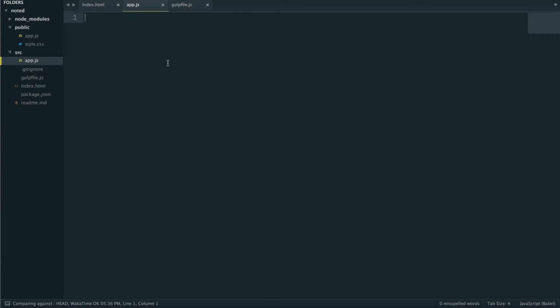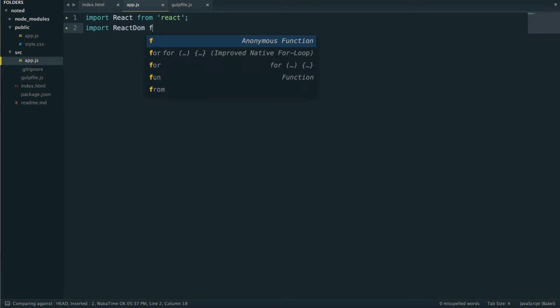And then in the next video, we're going to dive deeper into the structure of the application. So what we're going to be using is ES6 modules, and this is what Browserify is going to take and compile for us. So we're going to import React from React. We're going to import something called React DOM from React DOM.